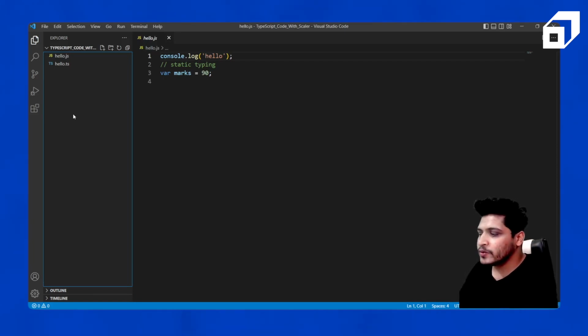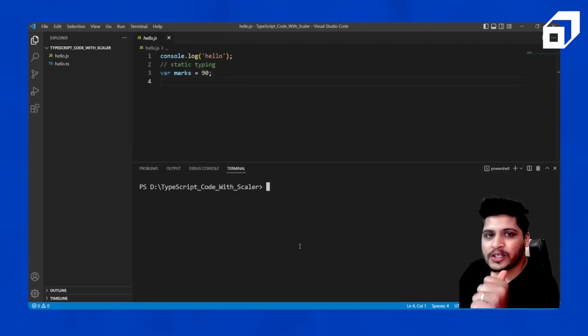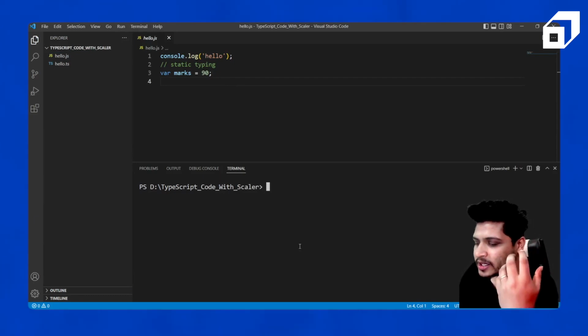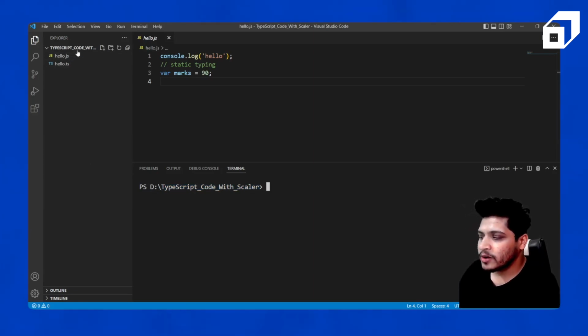So the first thing that we want to do is go over to the terminal, and we have to create a TypeScript configuration file, right? So how do we create a TypeScript configuration file? You have to be in your root folder, right? Root folder means basically where all your files are stored, right? So for me, this is the folder, TypeScript code with Scala.